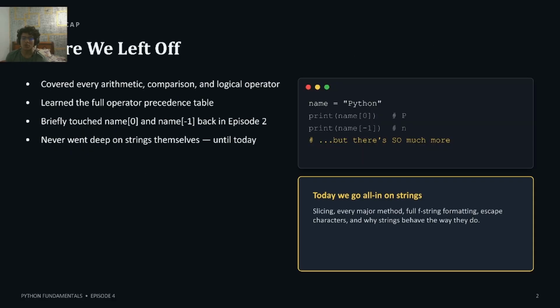In our last episode, we covered every operator Python has and the exact rules for how complex expressions get evaluated. Before that, in episode 2, we briefly touched strings for the very first time, but we barely made a scratch. Strings are genuinely one of the richest data types in Python, and today we are going to dig into them.